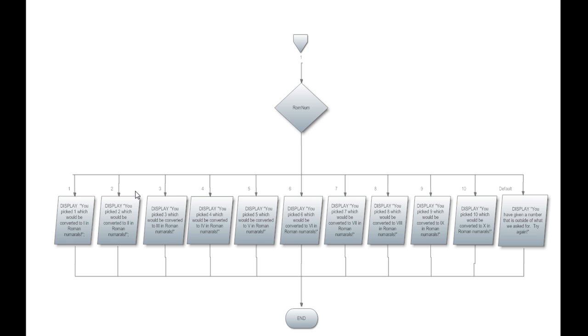So here we've numbered each one. Whatever they enter here between 1 and 10, 1, 2, 3, 4, 5, 6, 7, 8, 9, 10, has to be inside this parameter. If not, then it goes to the default of, hey, you're messing with me here, aren't you?